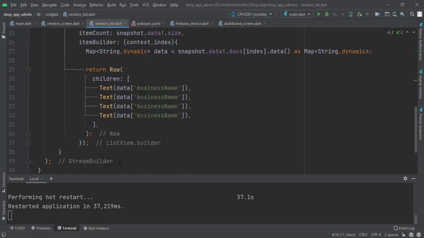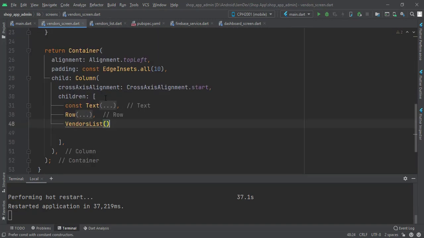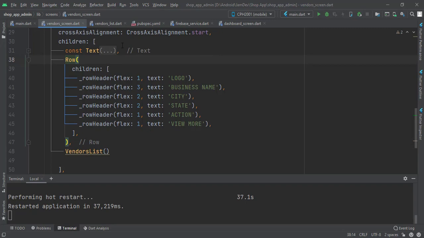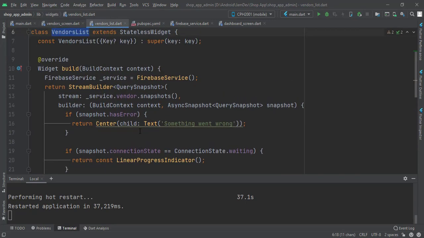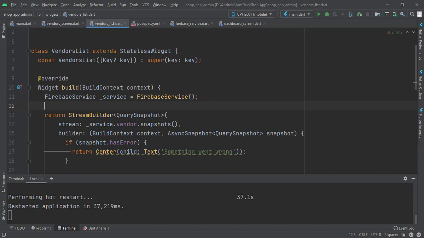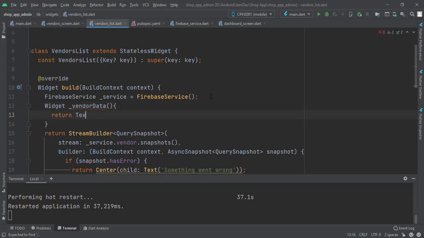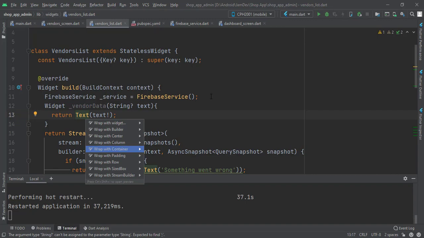Now in this vendor list, we need to show all the details based on our header, logo, business name, like this. For that, same like before, we will create a widget, vendor data. The data will return a text. Okay, the text should come through here. Add a null check.